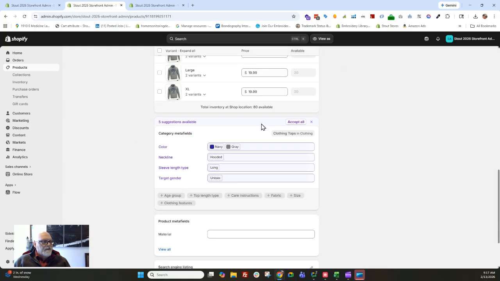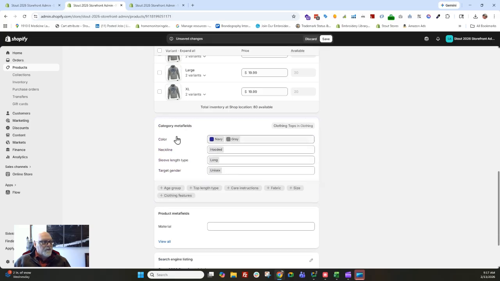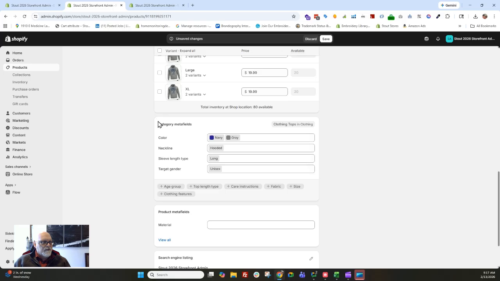Some suggested values down here on meta fields for the product. So colors, necklines, sleeve length, and target gender. You can accept these and it can put them in, or you can leave them out. This is AI. This is one of the AI tools that's being used. I'm going to just say you can or you don't have to accept these. I'm just going to accept them all. It's going to go into the category meta fields. These are meta fields so that I could sort or filter the products by these meta fields. We'll get on into that in a bit.